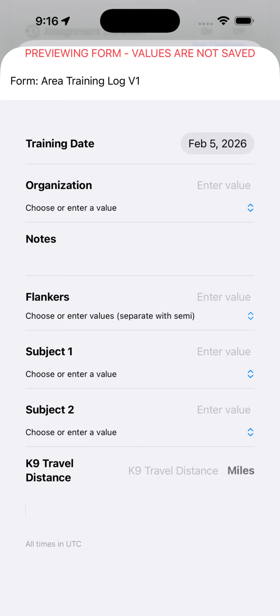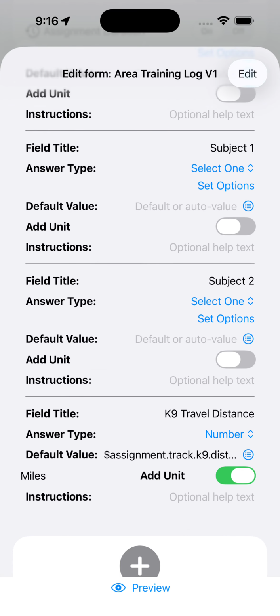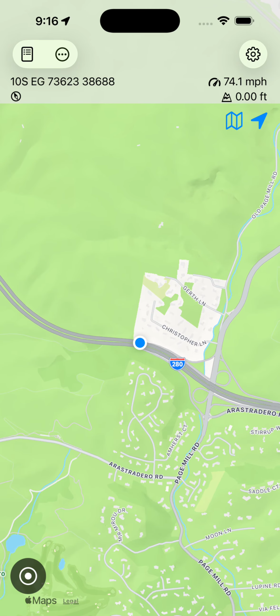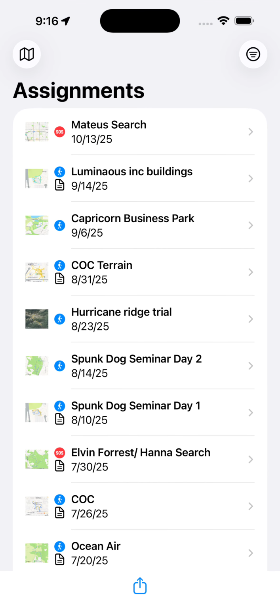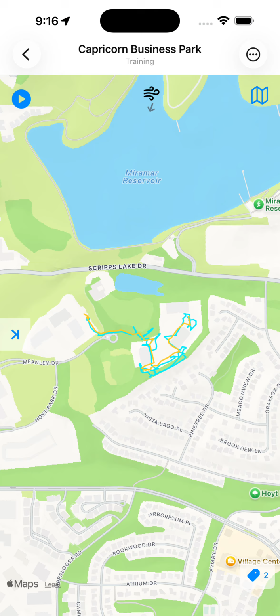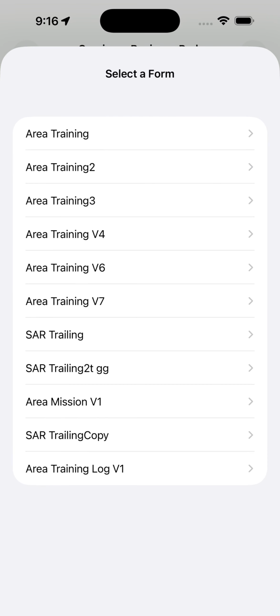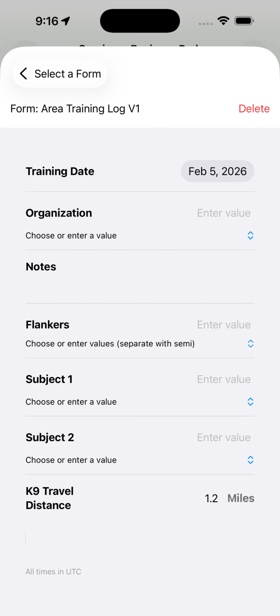Swipe down and save the template. Return to the main screen and then select the assignments list. Again, we will use the Capricorn Business Park assignment for this. In your case, pick any assignment you have stored. Select Menu, then Log, and select the template we have been working with. Now scroll to the distance field, and there it is. Our K9 walked and ran 1.2 miles for this assignment. Neat.